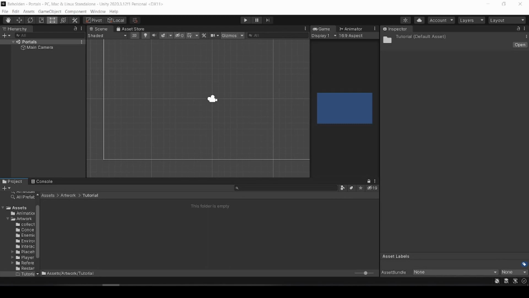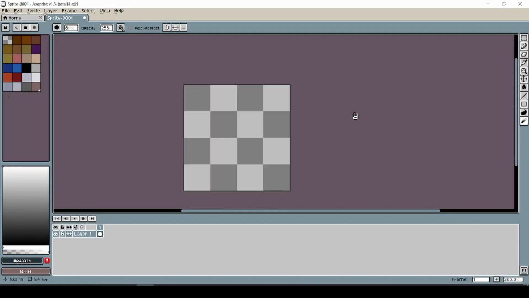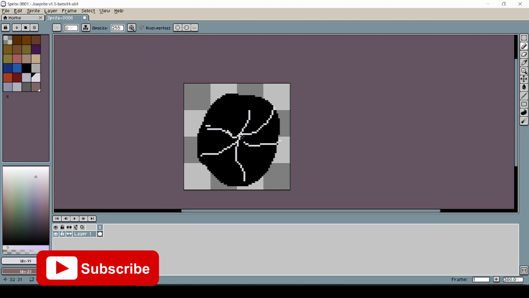So I would reckon that the first thing that we need is a portal, right? So let's get to drawing that. Okay, that'll do. Let's get started in Unity.